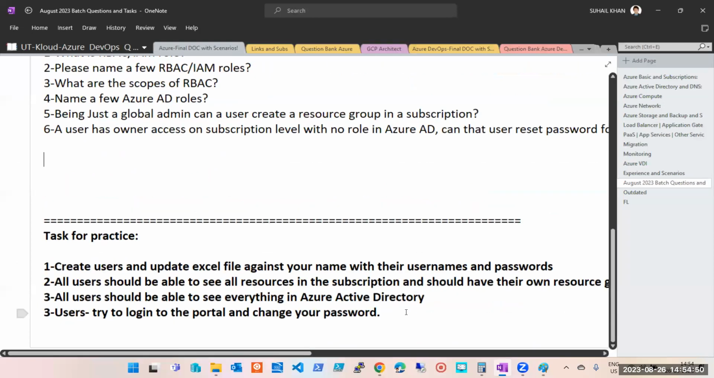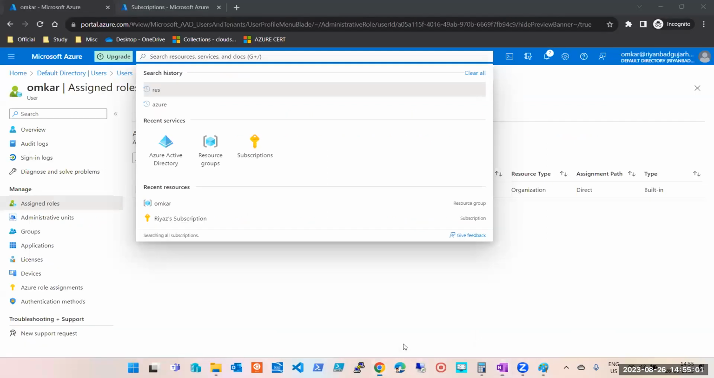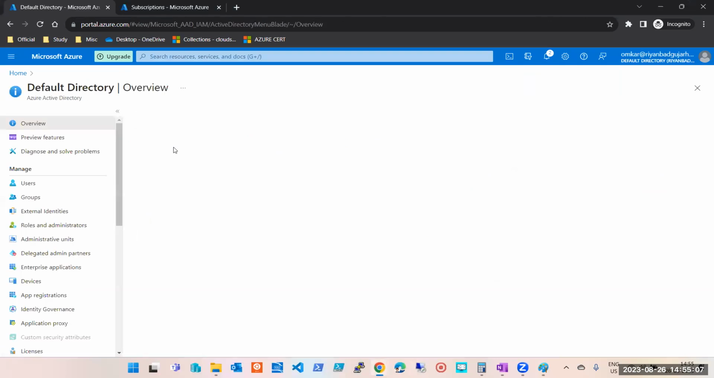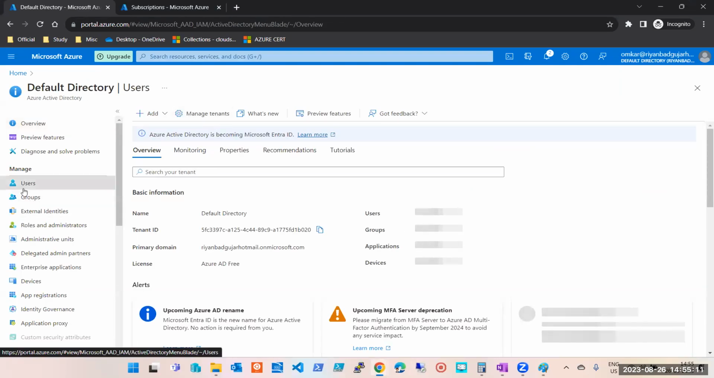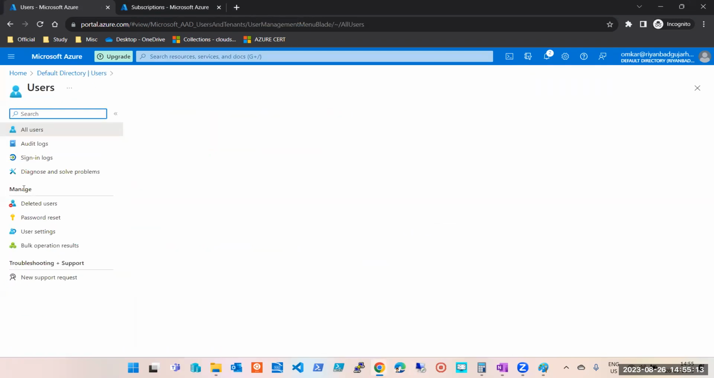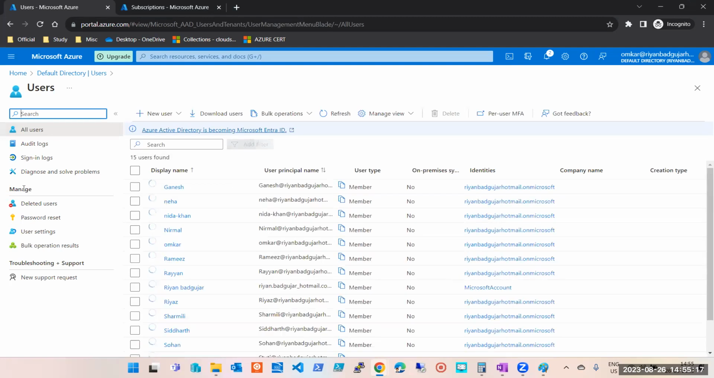For subscription owners, I had given a task to create this, and I see the maximum of you guys have completed it successfully. Okay, so now let's proceed and pick up the next task. Here I asked you guys to create some users, right? So the next task is, what if you want to create multiple users at a time? What will you do?